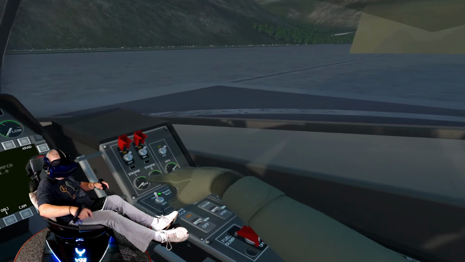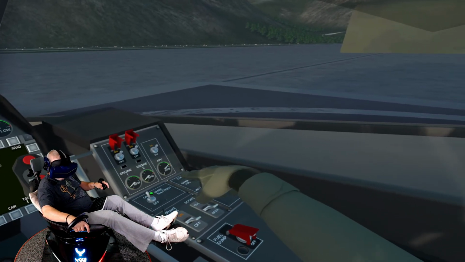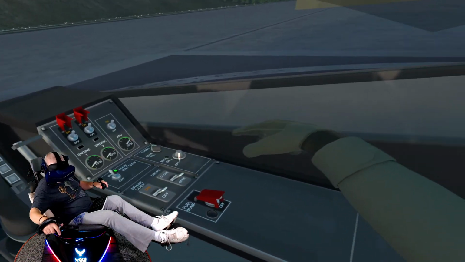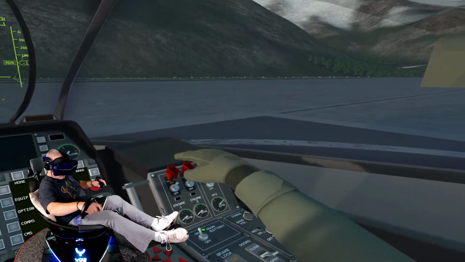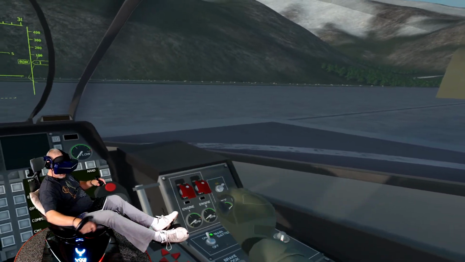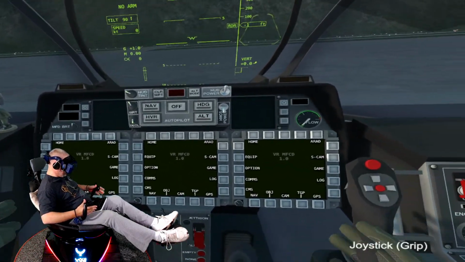Turn the brakes on. Engines are good. Yep, okay, engines are good.